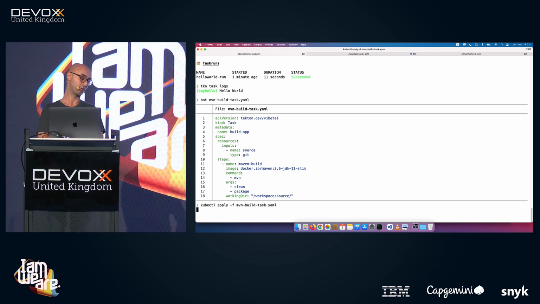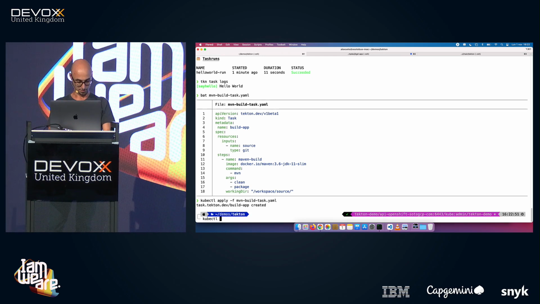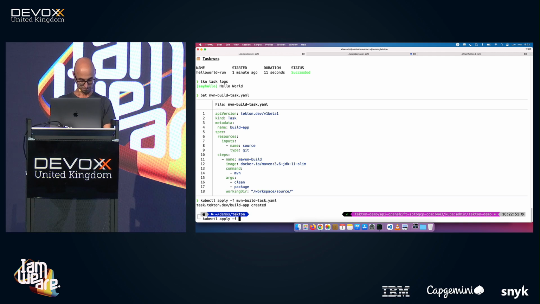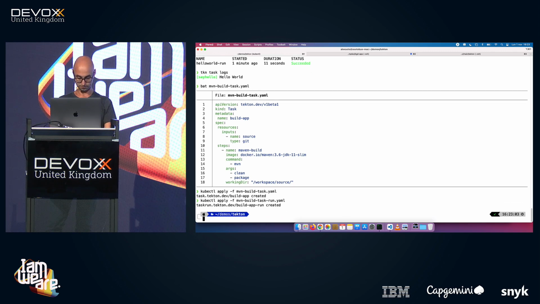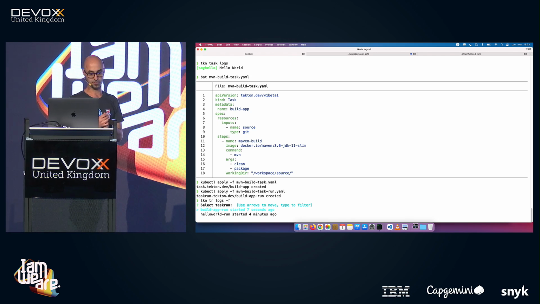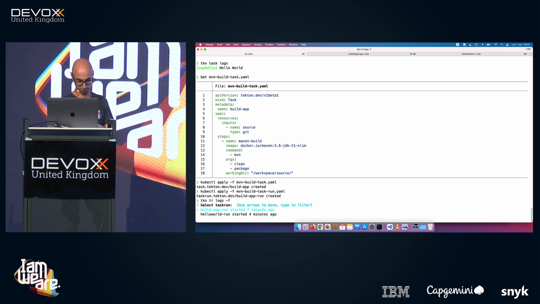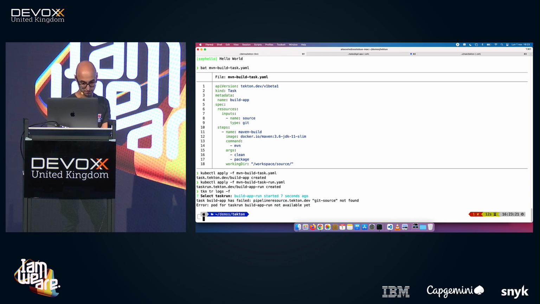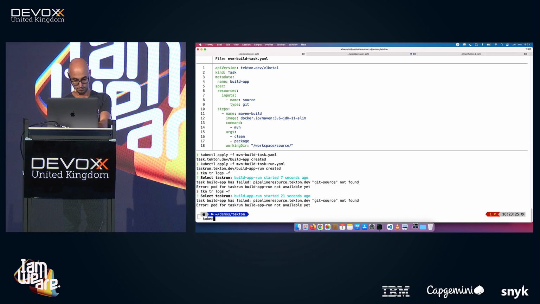So let's register this task. Build task. Okay, now again, I've just registered the task. And now let me do kubectl apply -f of the Maven build task run. And I can even do a taskrun logs -f, which basically follows what's going on. Okay, what's happening now is that it's downloading the container in the cluster.